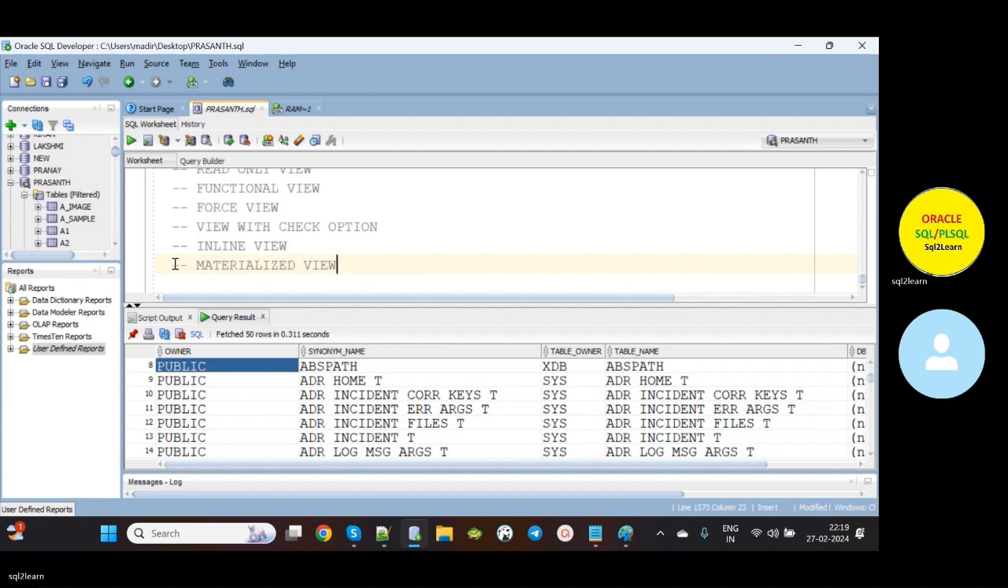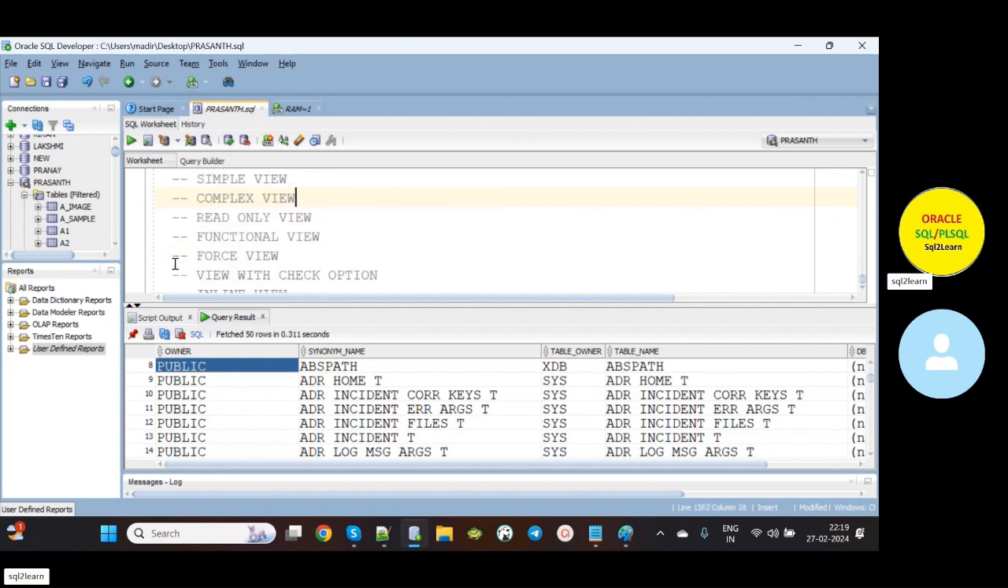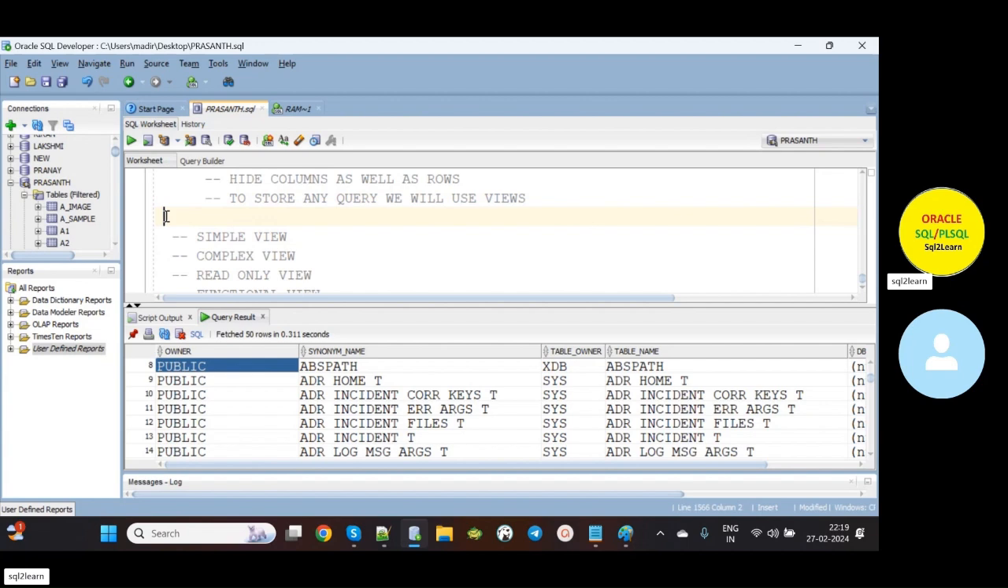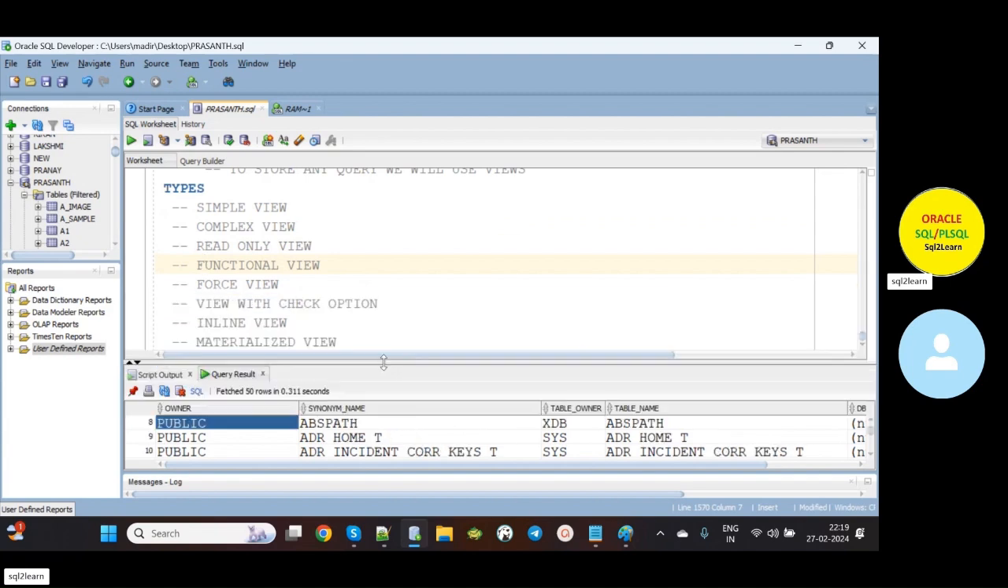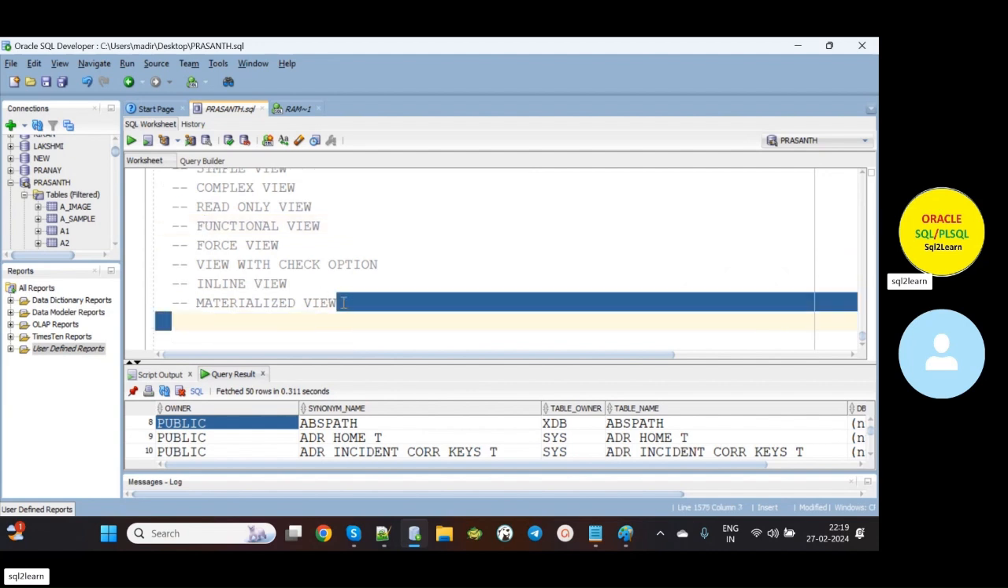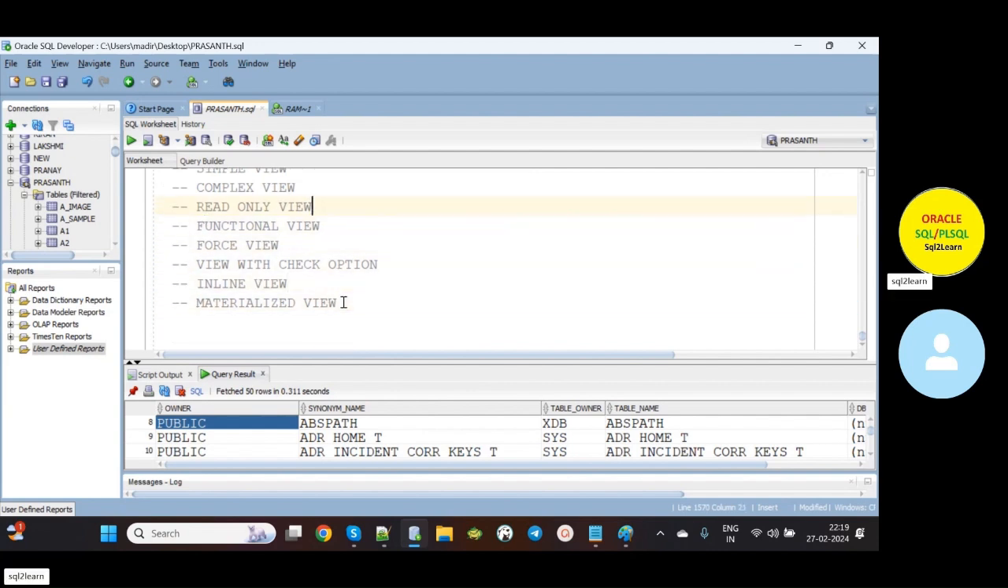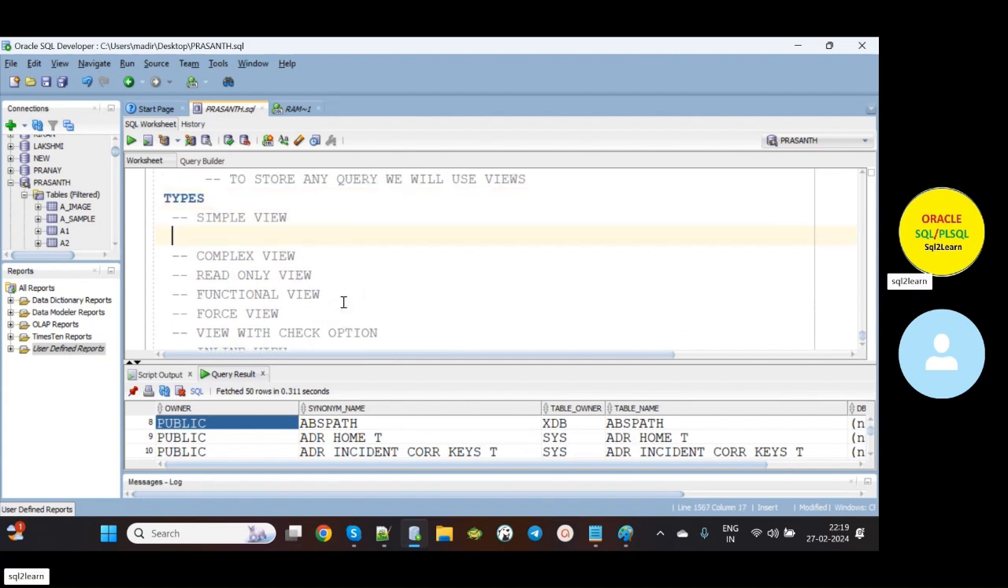Okay. So what are the types of views we see in the Oracle database? These are the types we see: simple view, complex view, read-only view, functional view, force view, view with check option, inline view, and materialized view. Most commonly seen. Okay. So first we will see how to create a simple view.